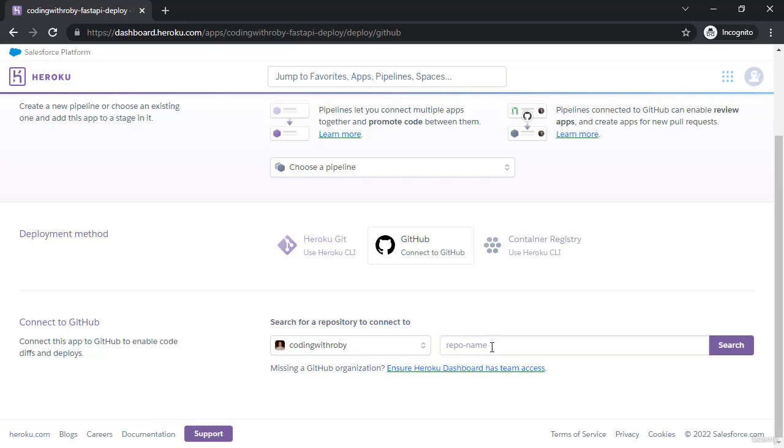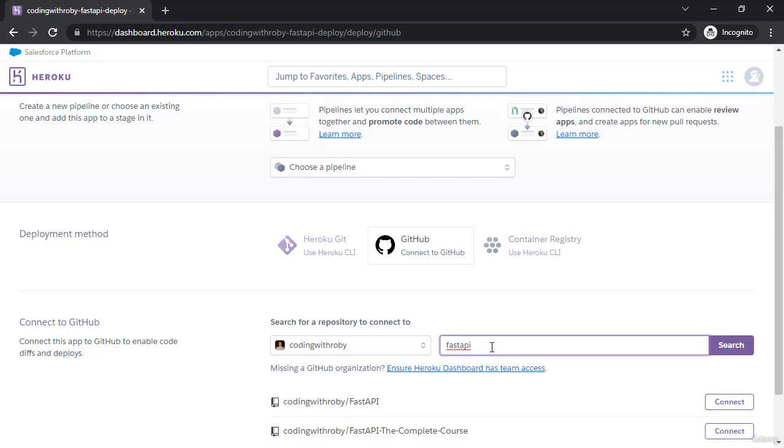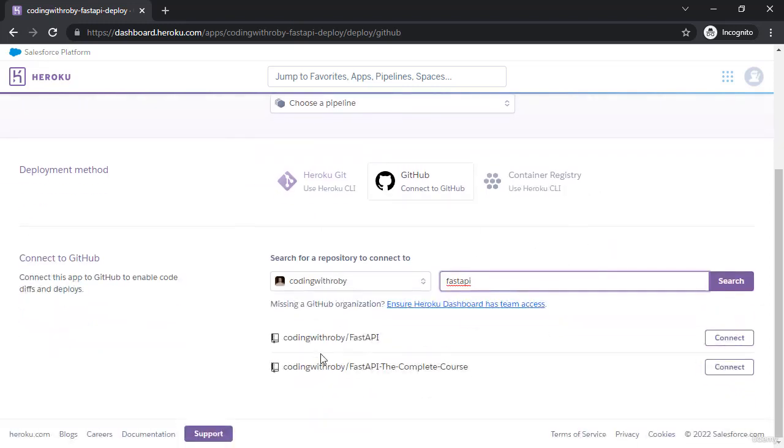Now, I'm going to be in my Coding with Roby GitHub account, and I need to type in my repository name. And if we remember, the repository name that I pushed all of our code to is called Fast API. And here we can see two, it's this one, the Fast API one for me. So I'm going to say connect.